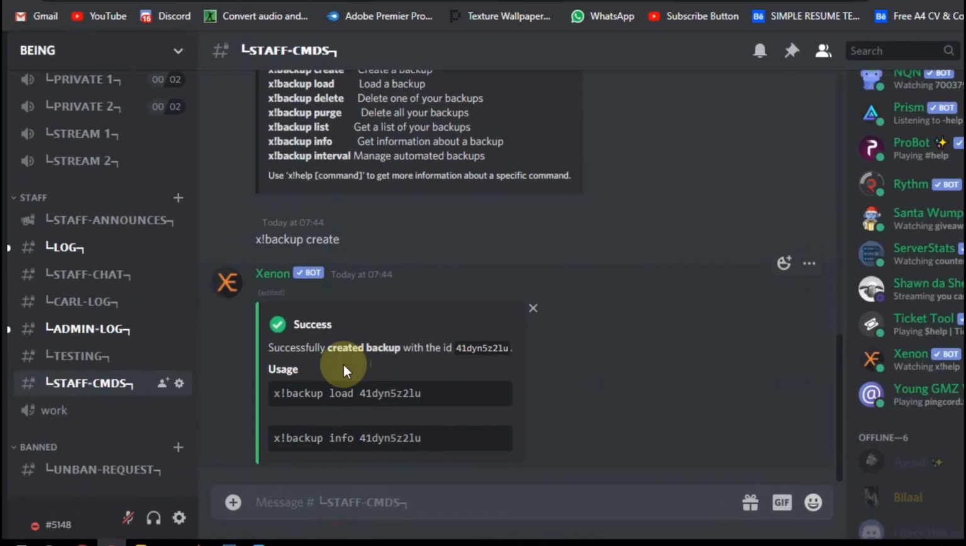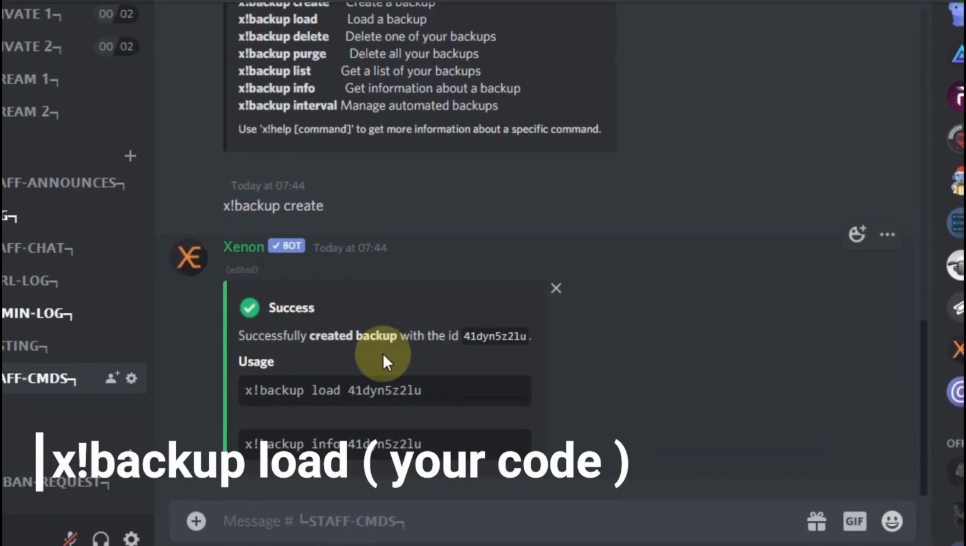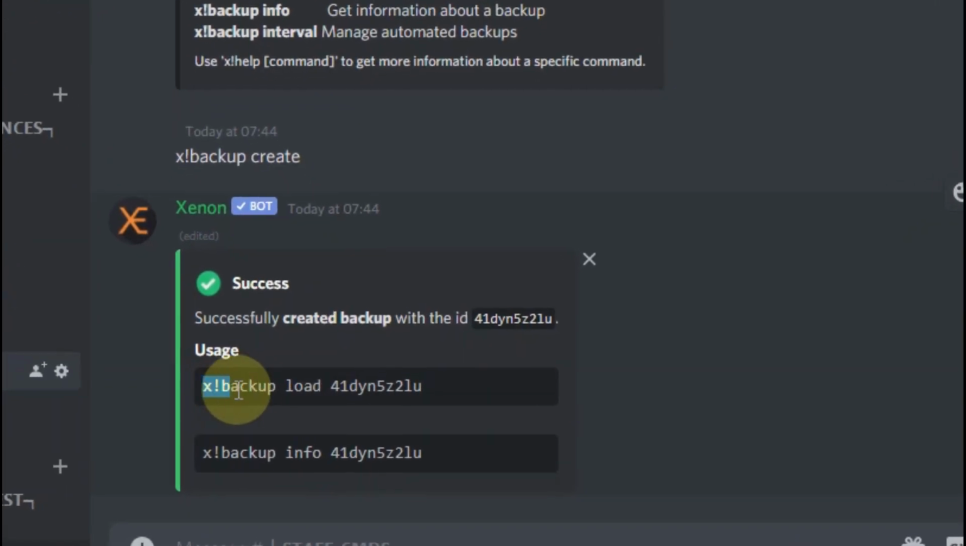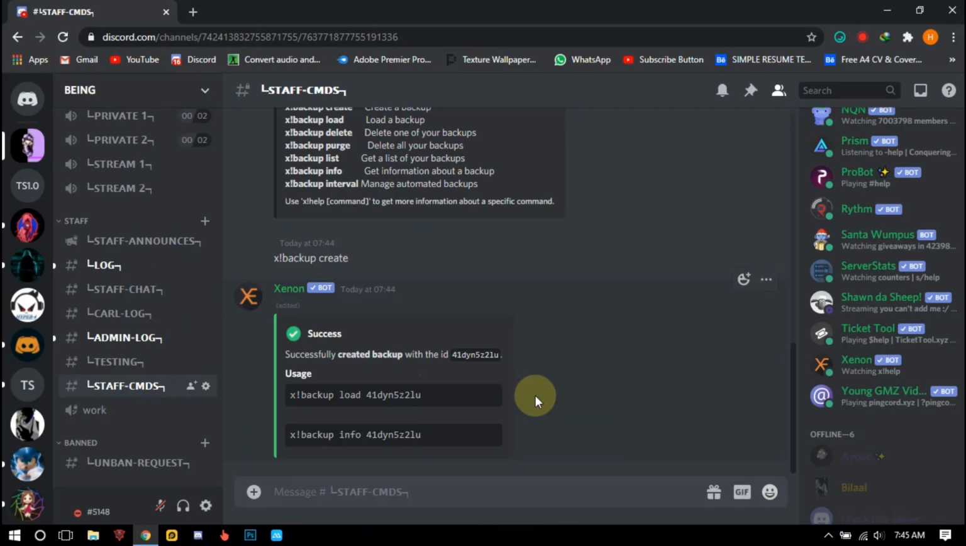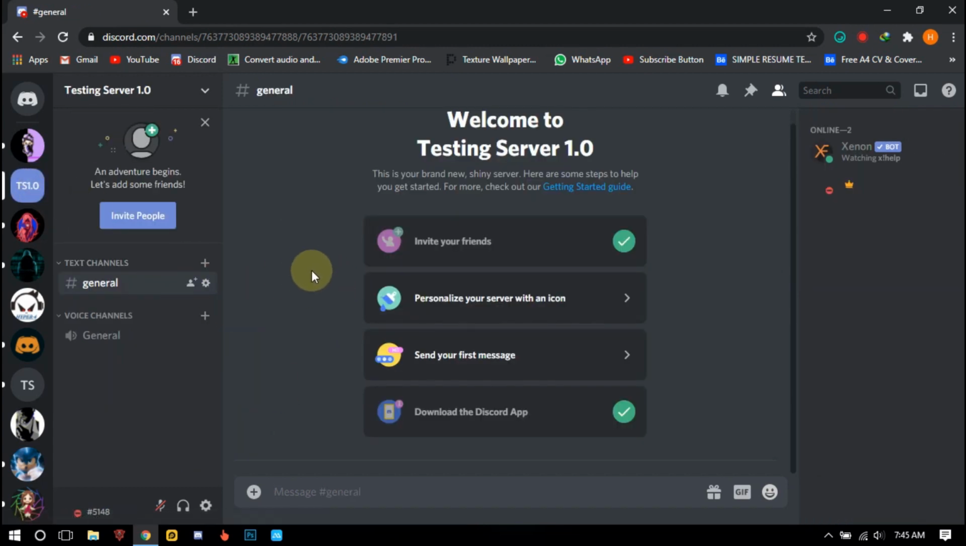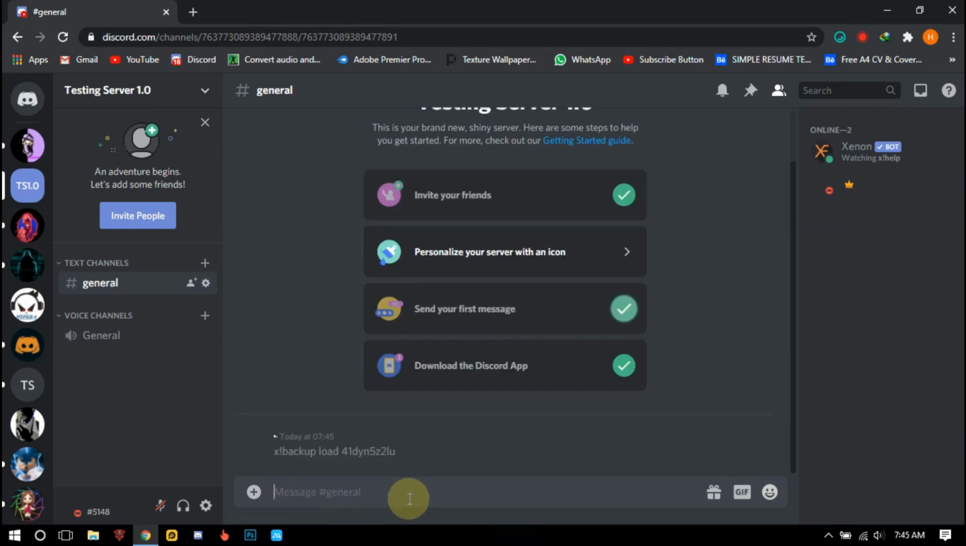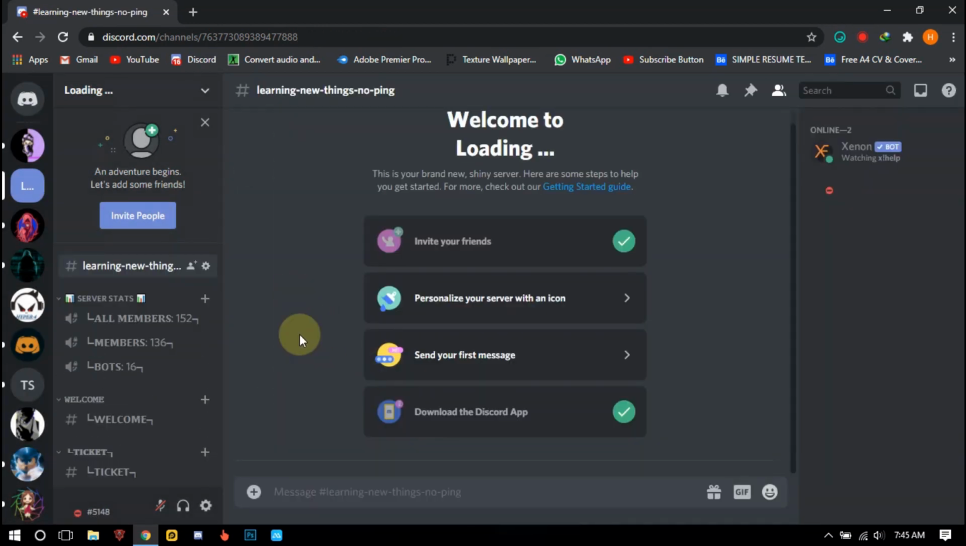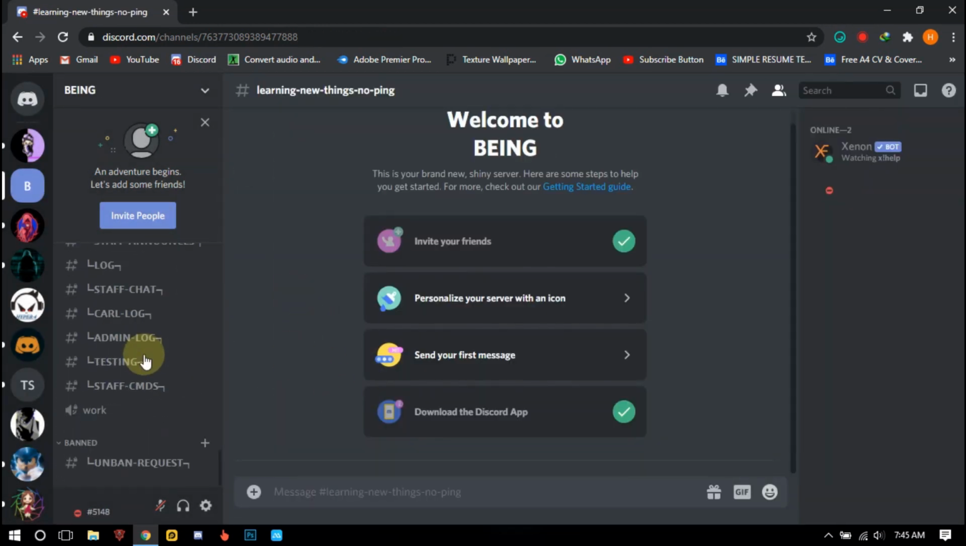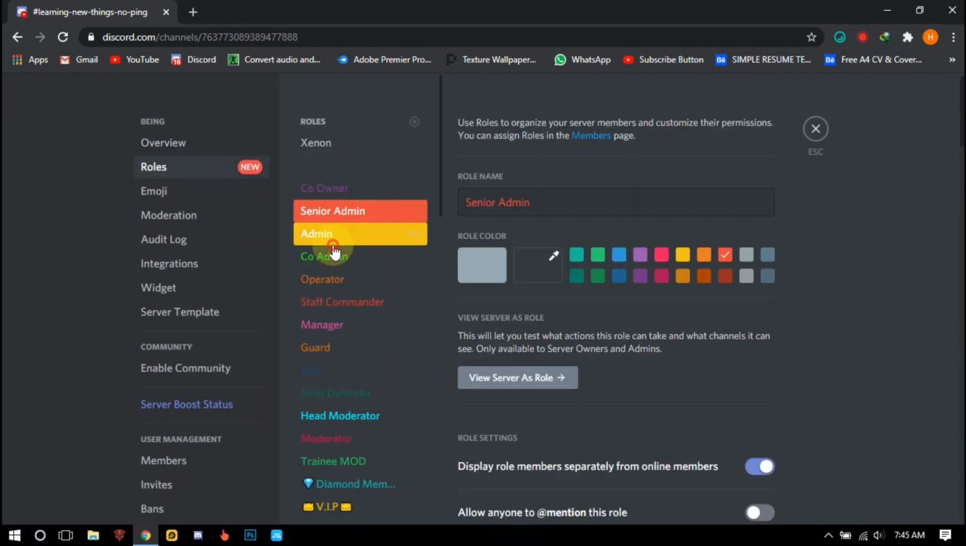After creating your server backup code, you will have to copy the X backup load and your Discord server backup code. Now after copying, go to that server where you want to replace this backup code, make sure to invite Exeon bot to that server, just paste that code, just click on that tick icon, and it will start creating a backup server. It will take a few seconds in starting, and it will also copy channels, permissions and roles.